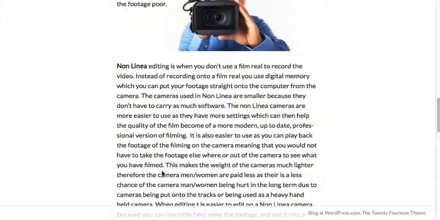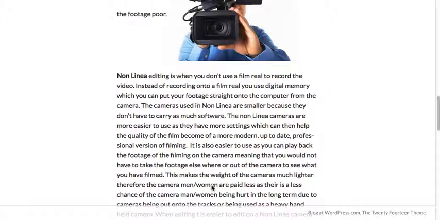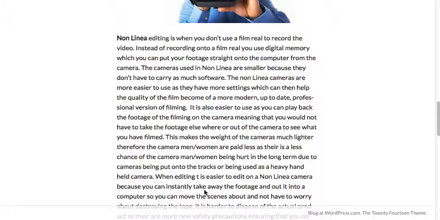This makes the camera much lighter. Therefore, the cameraman or woman is paid less, as there is less manhandling of the equipment, and also fewer injuries long term.